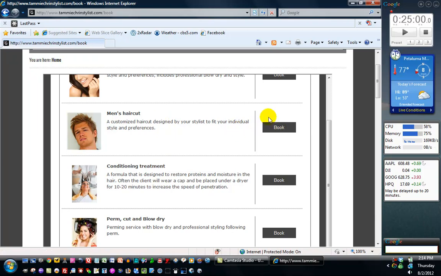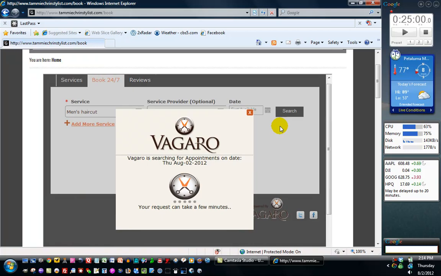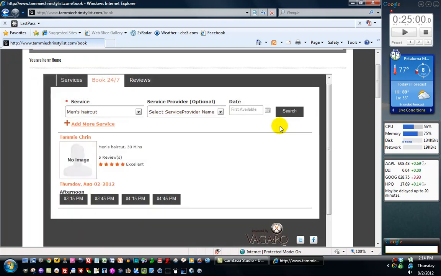So you would select that and click book. And then what Vagaro does is it uses for the men's haircut, and it looks for the very first available appointment, because that's what most people want by default. And so it'll tell you here are the available appointments that are open right now. So you could click any one of these four to request an appointment on those days. On these times for this day.